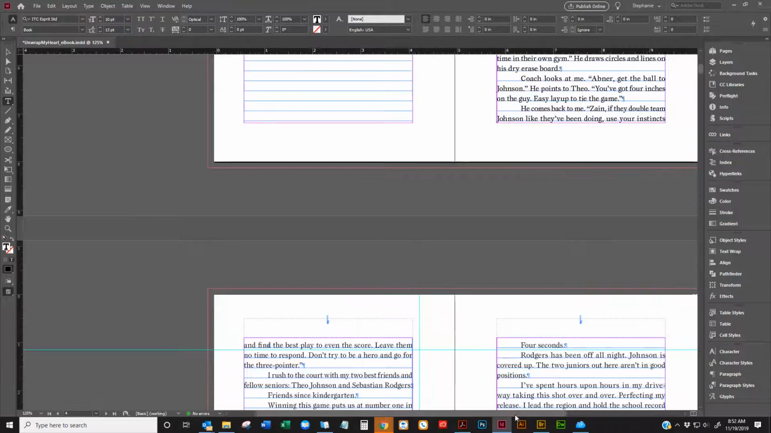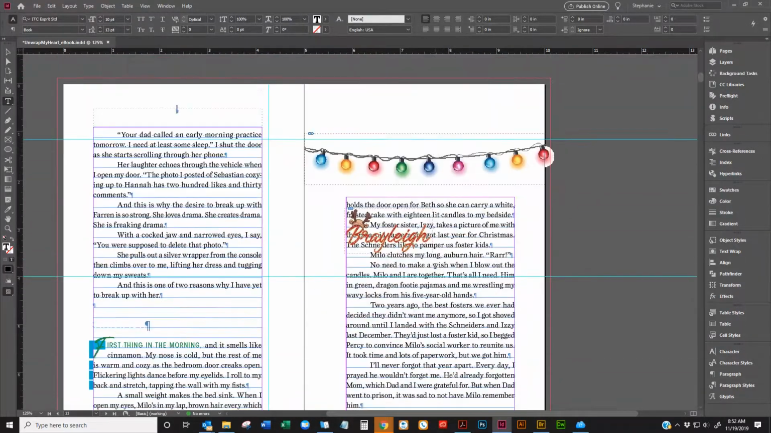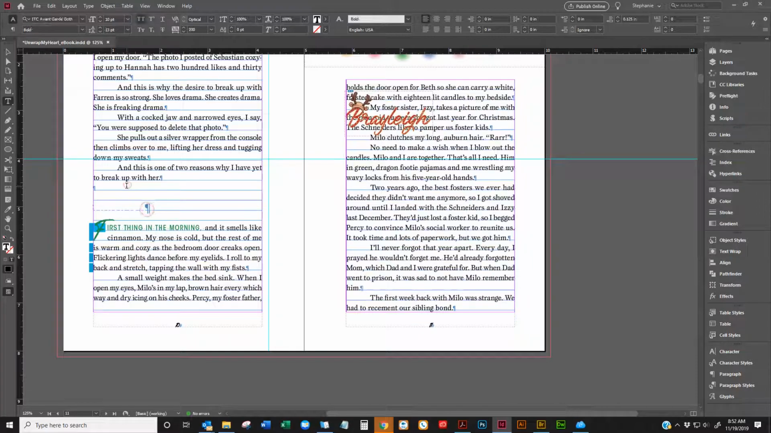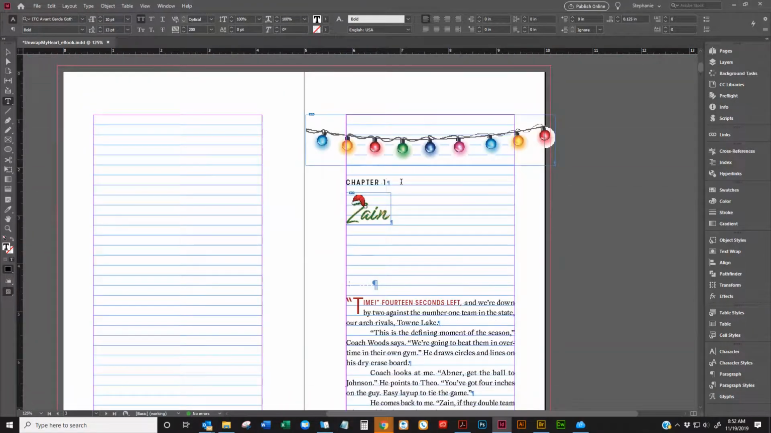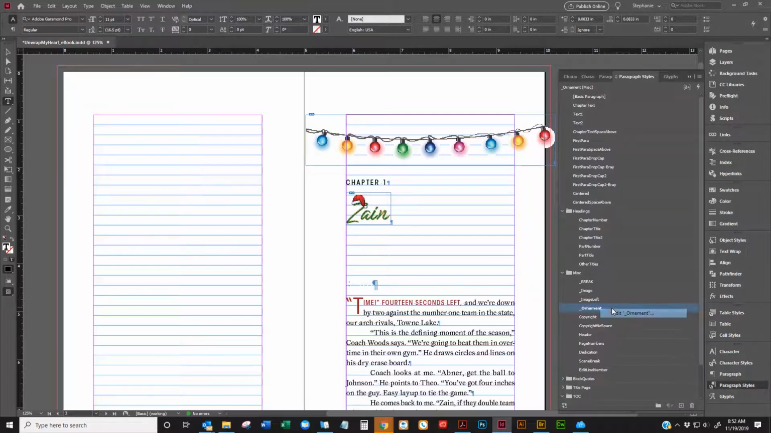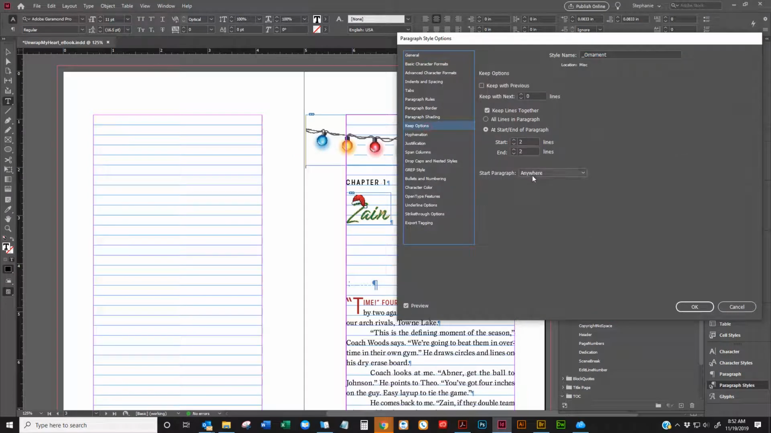What I like to do at this point is just kind of flip through. We know that we need to correct the chapter titles. The chapter numbers. And we need to add the graphic, the little lights graphic at the top at the beginning of every chapter. Now, for purposes of just being able to visualize it, I am going to change this ornament.